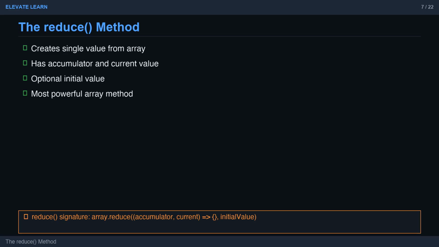Reduce is the most powerful and, admittedly, the trickiest of the 3 methods to understand at first. But once it clicks, you'll realize its versatility is unmatched. Reduce takes every element in an array and reduces it to a single value. It works by maintaining an accumulator that gets updated as you iterate through the array.